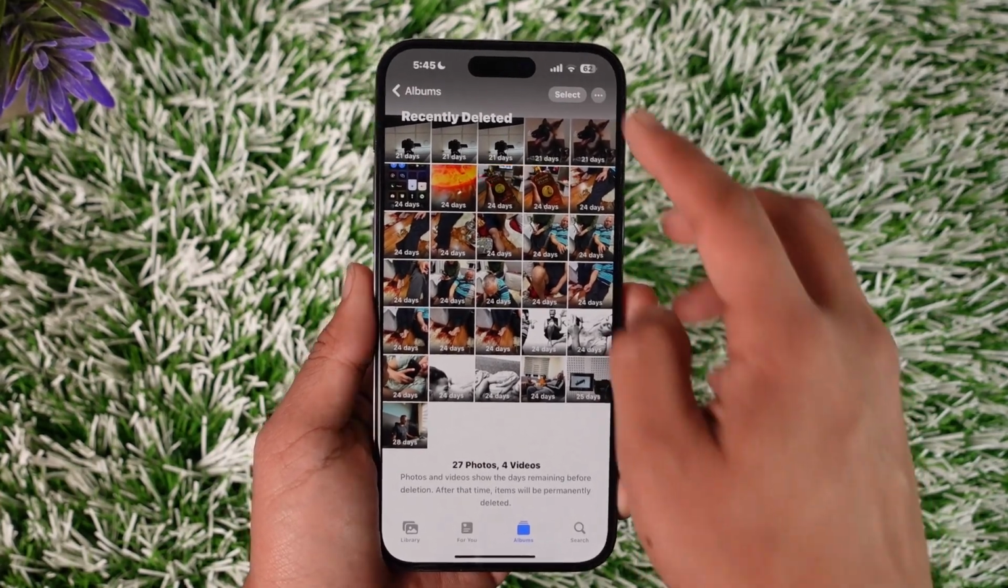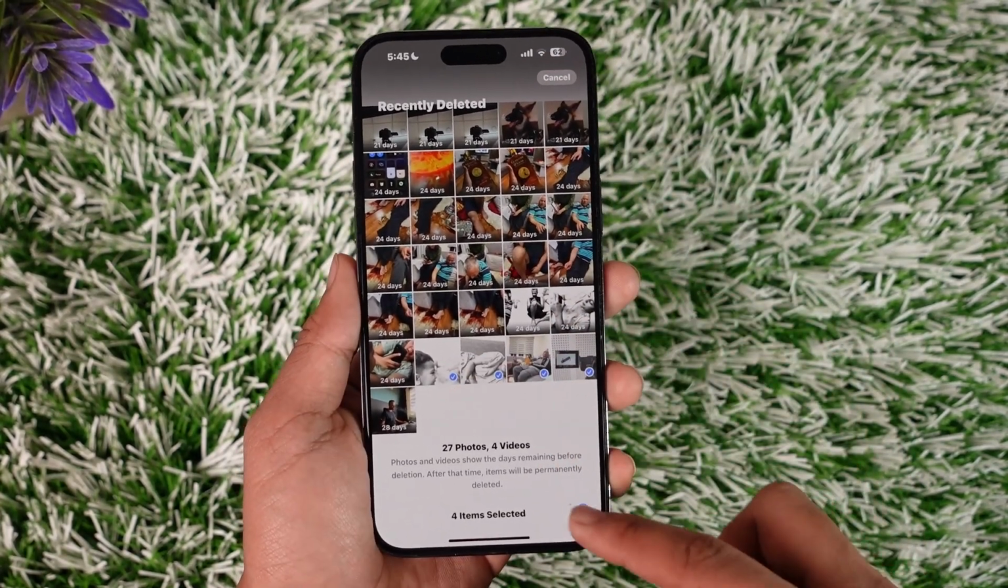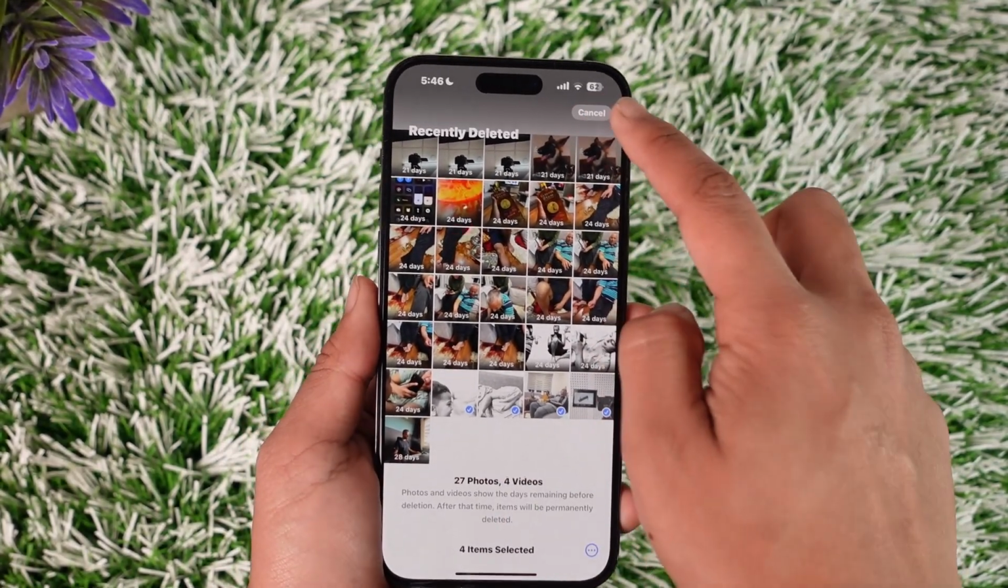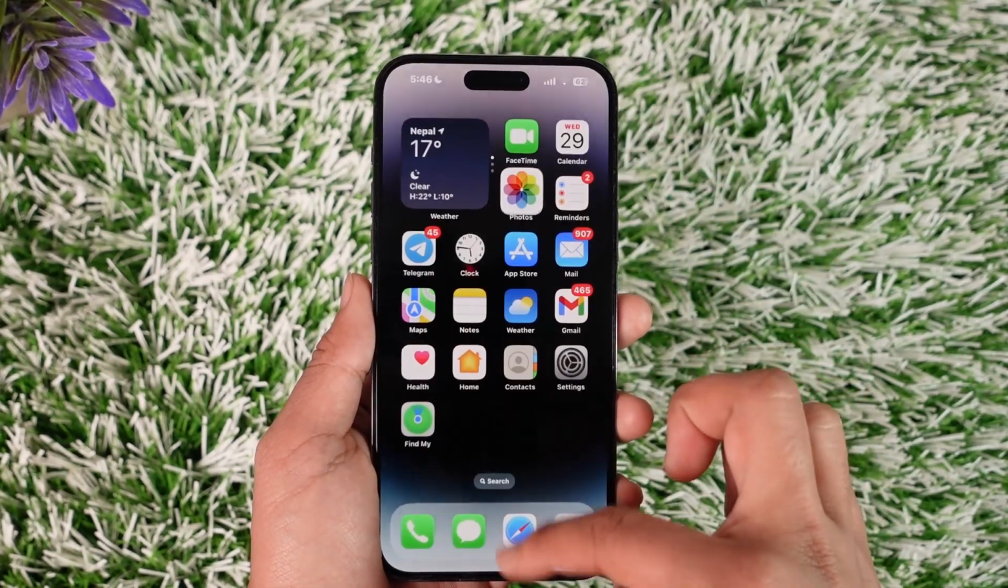So now if you want, you can just go ahead and multiple select them and then choose to either recover them or to delete them permanently, even from your deleted photos. So this way you should be able to go to deleted photos on iPhone.